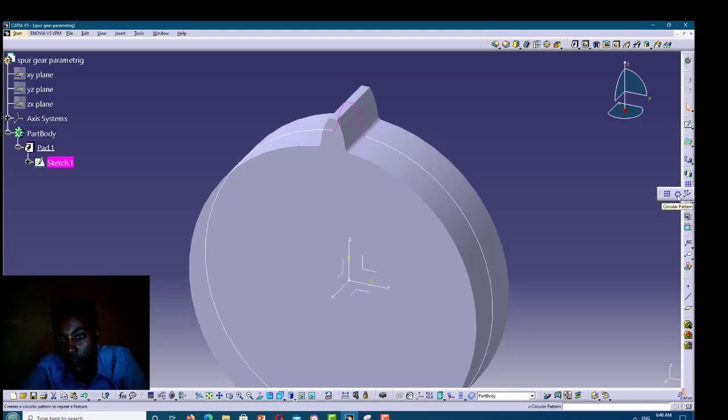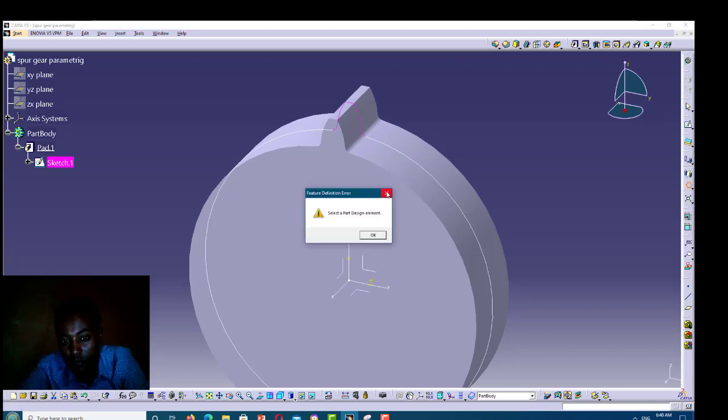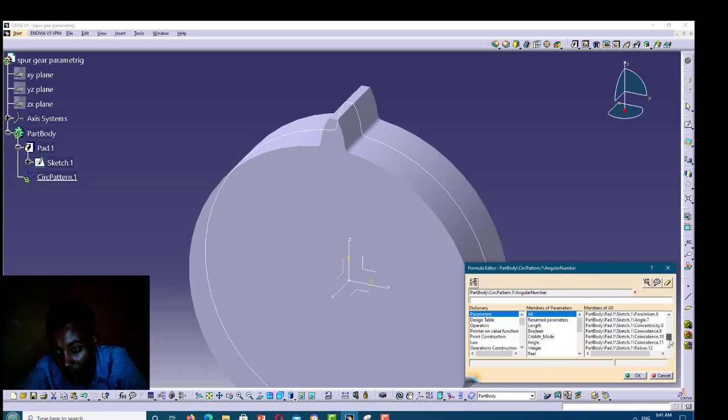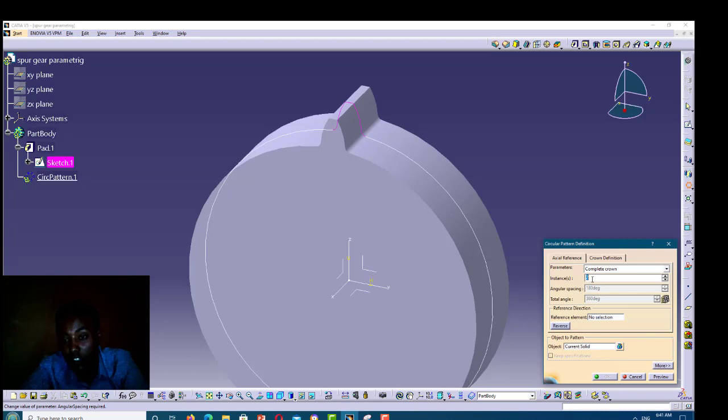Click on circular pattern. Just click on this. Now here on the parameters generated, right click here and select complete crown, and instance is the number of teeth. Right click here, and the number of teeth is in edit formula, and call up the number of teeth here. Click on N. Click on N. Then OK. And it must be generated automatically.